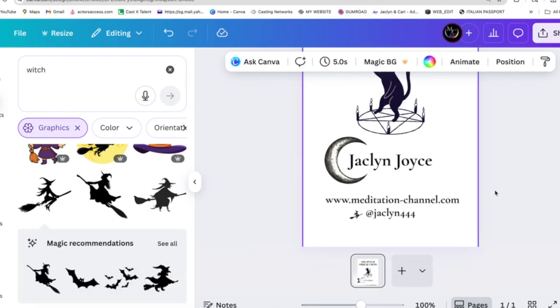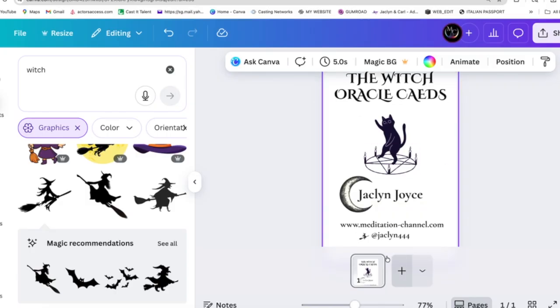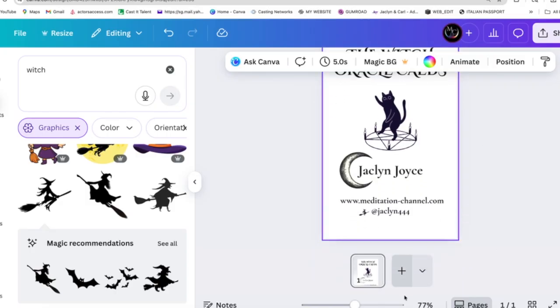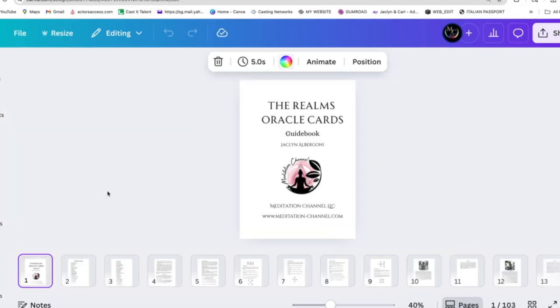Okay, let's just say this is the intro, right? You can imagine you open up the Oracle deck. That's the first thing. So the next thing you want to do is add a new page. And now in this booklet, I have the second page.